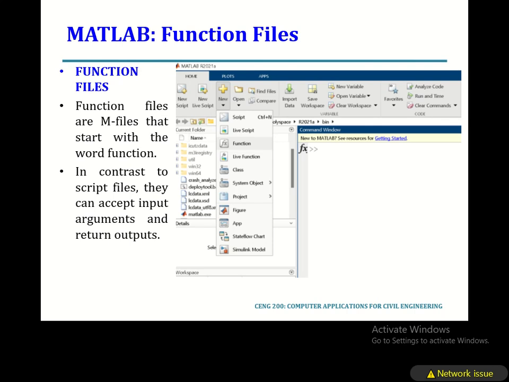Okay. Other type of file is a function file. You can create a function file as well. We created a function in Excel, right? And now today we just used some function from MATLAB. We use the sine function, the plot function, the subplot function, the log, the length, all these functions. So a function file will do what? It will help you to create your own function.